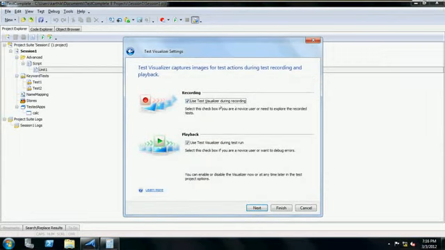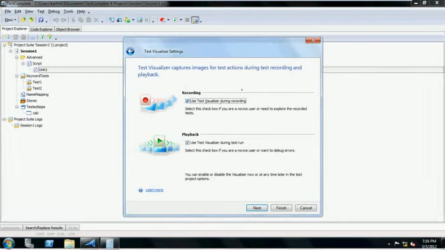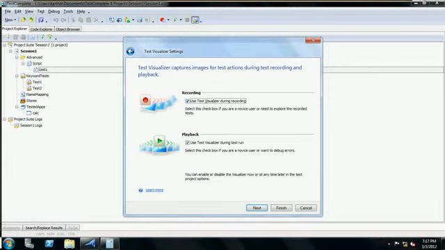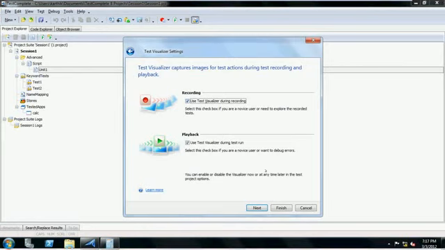So I'm going to leave this default visualized capture image. So if you click this checkbox, the visualizer will show you the images. As we saw in our previous session, the calculator was shown. So I'm just going to leave it as it is for the beginners, because it will be a little more helpful to see what is the actual recording taking place. If you want to reduce the size of your project, you can always uncheck this checkbox.